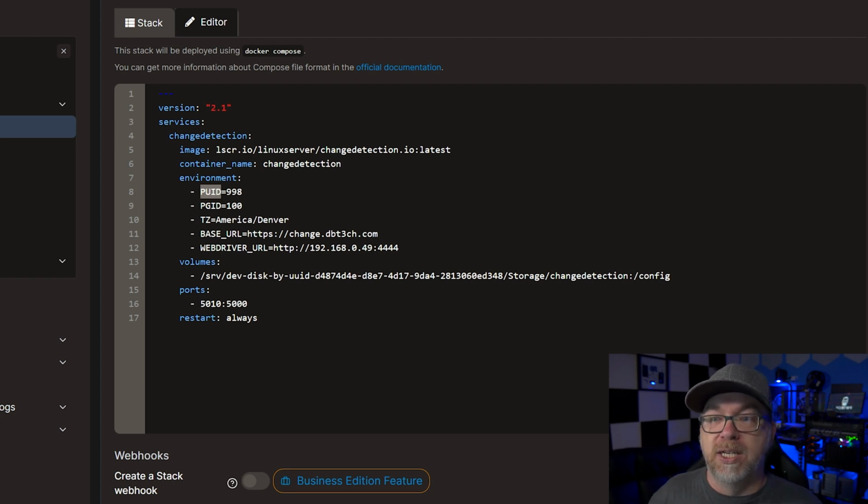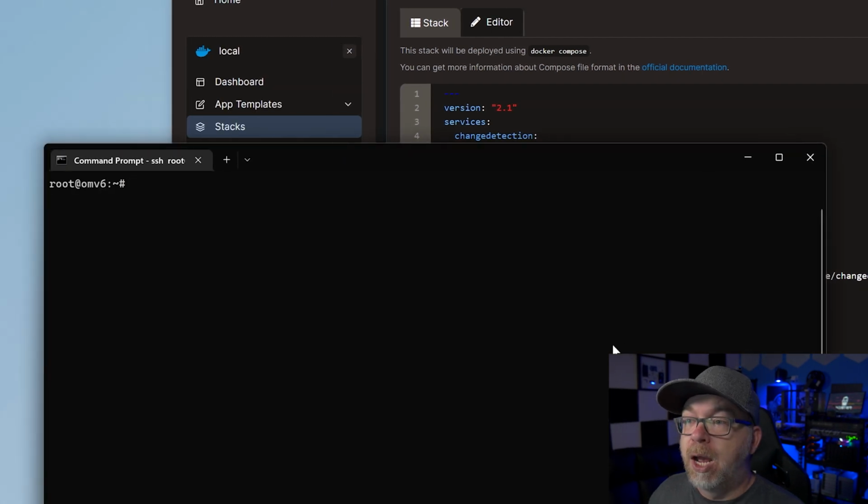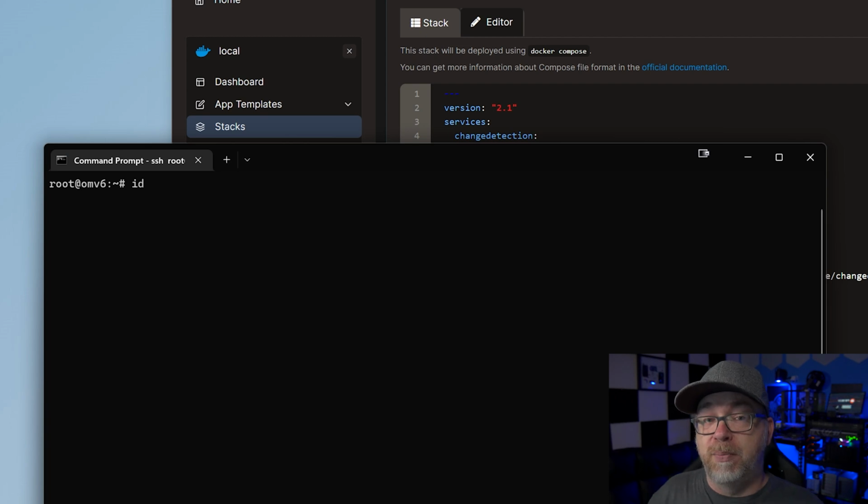Basically, what you want to do is SSH into your server, which I've already done down here. I'm going to open this up, and we're going to type in id and then a space, and then the username that we use to administer our server. Please don't ever use root. That's a really bad idea for security reasons. Don't run your containers as root. Bad idea. So I'm on OpenMediaVault 6 for this demo server, and the username that I use to log into that server is admin.